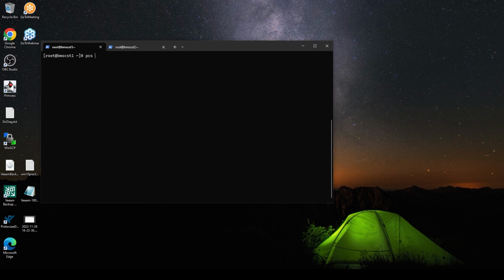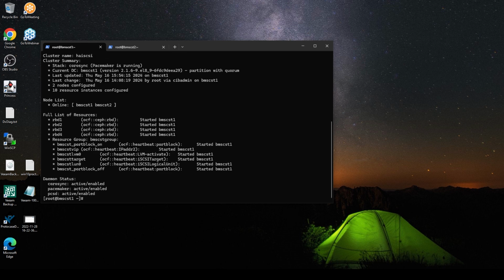In this case, my client is a Windows machine rather than an iSCSI initiator, because it's just for the specific testing that I'm doing for one customer. They're using Hyper-V and clustered shared volumes, so that's what's most important to them. So let's take a look here. If I do a PCS status, we can take a look at our cluster.